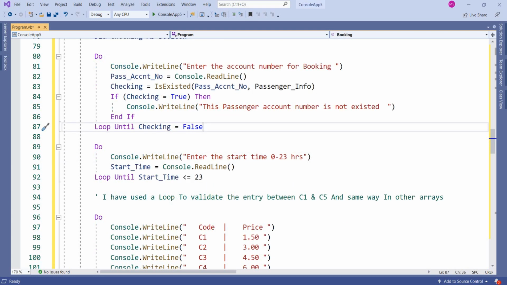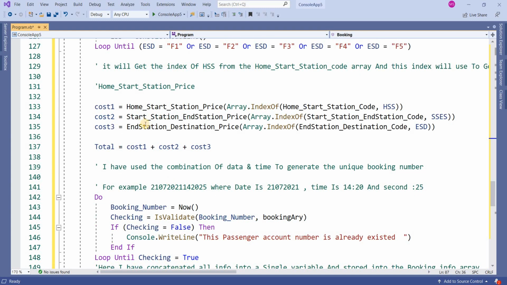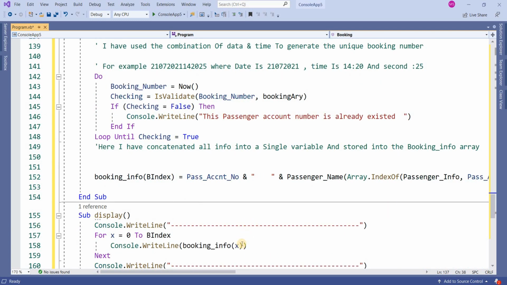Okay, and the next task is to calculate the total price of the journey without any discount and store the journey details. How am I calculating the price? This is cost 1. As I told you, I need to get the index of this code. Once I get the index, that index will become the index of this array, and this array is the price, and I will fetch the price from that array. That will become cost 1. Same with cost 2 and cost 3. All these costs are combined together into the variable total, and the total I have entered here.